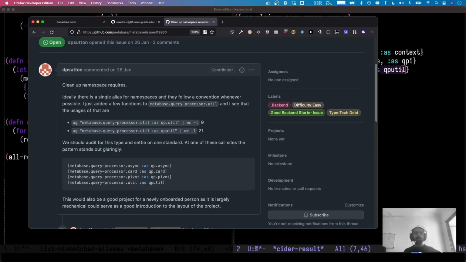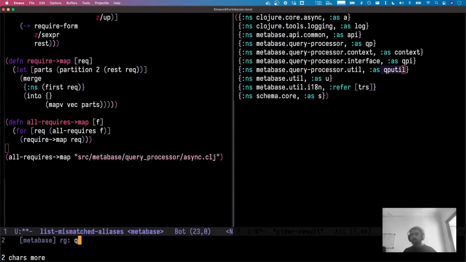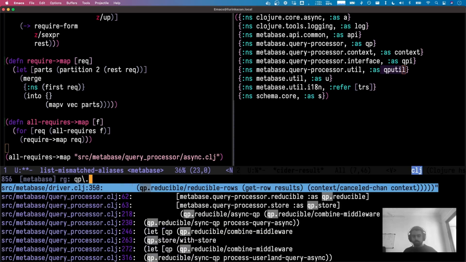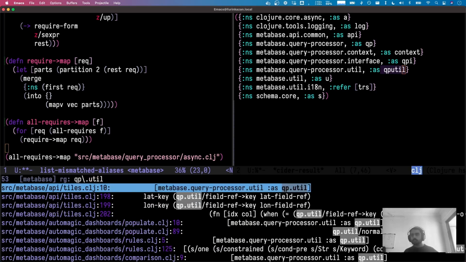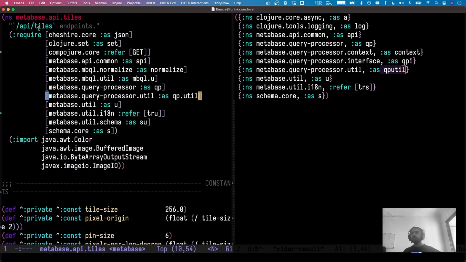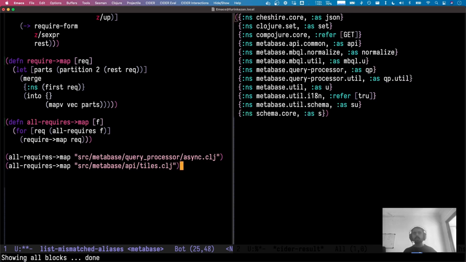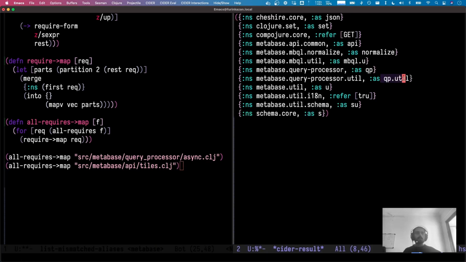So we found qp.util. Let's find another namespace which has qp.util. So let's do qp slash dot util. Okay, so the namespace is metabase.api.tiles. So now let's do this source metabase api slash tiles.clj. Okay, so now we are getting qp.util.